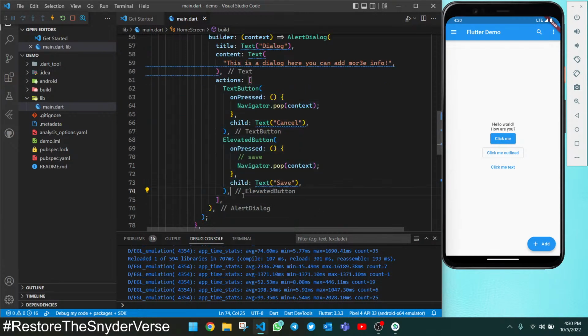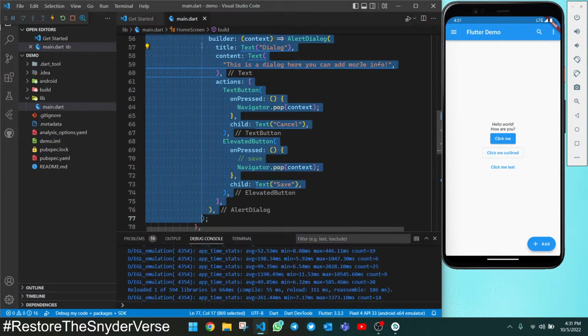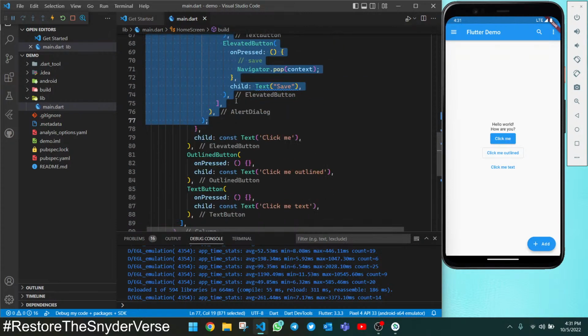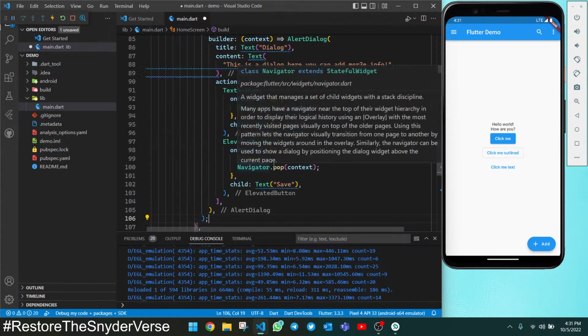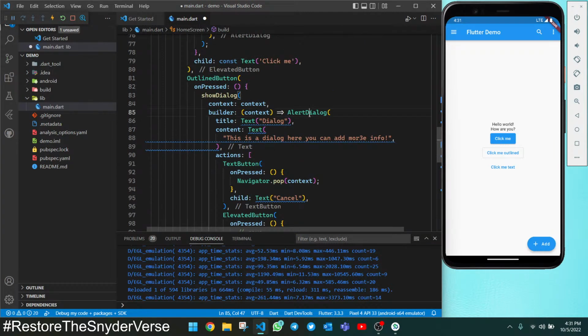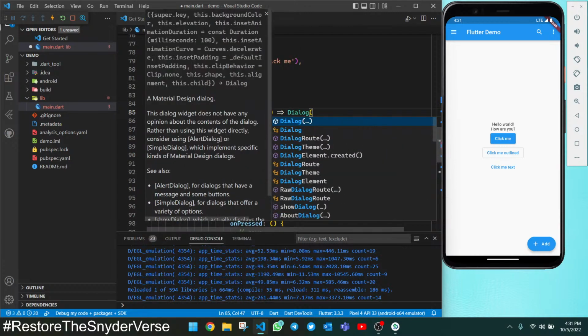And now we have created a dialogue. We have more types of dialogues. I am going to create the same. I am going to copy it from here. So dialog two here, and in the second button click, instead of the alert dialog, I am going to open another type of dialog. Let's see what type of dialog we have.